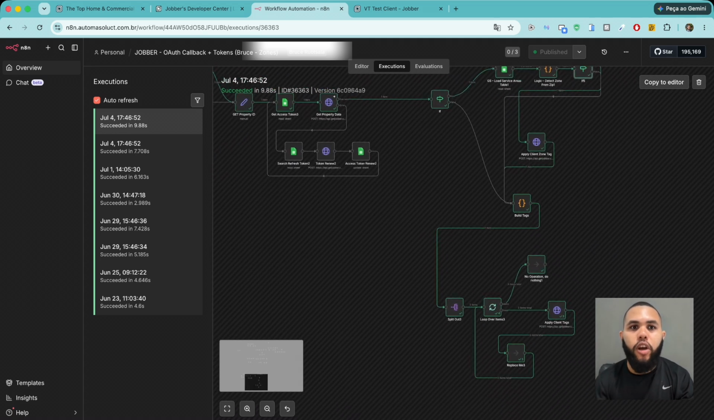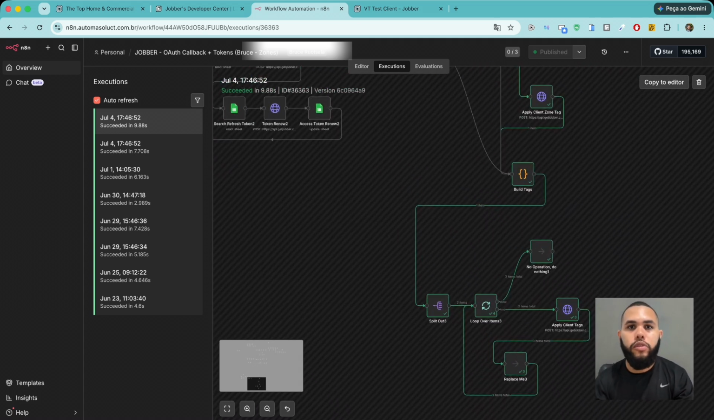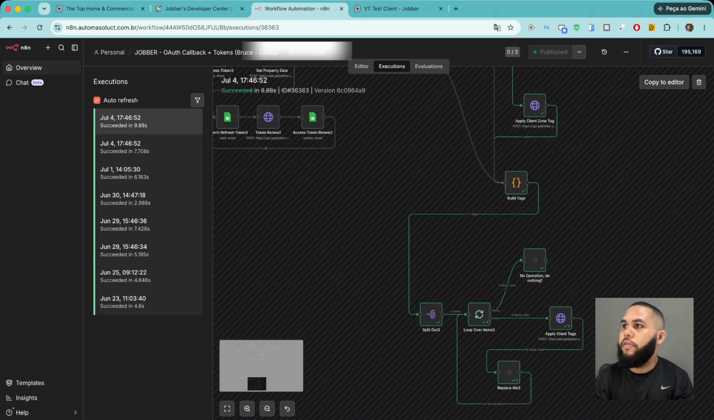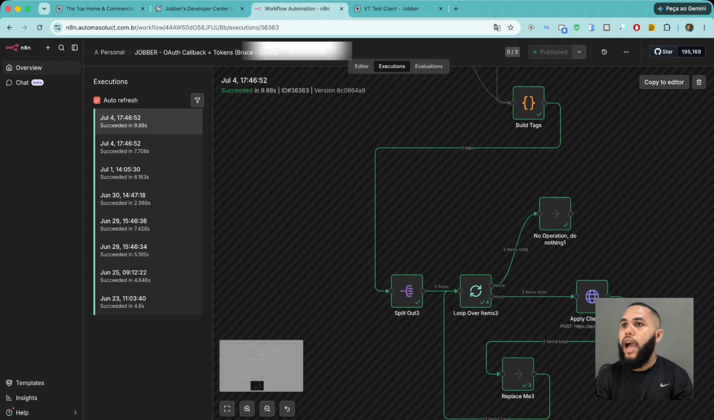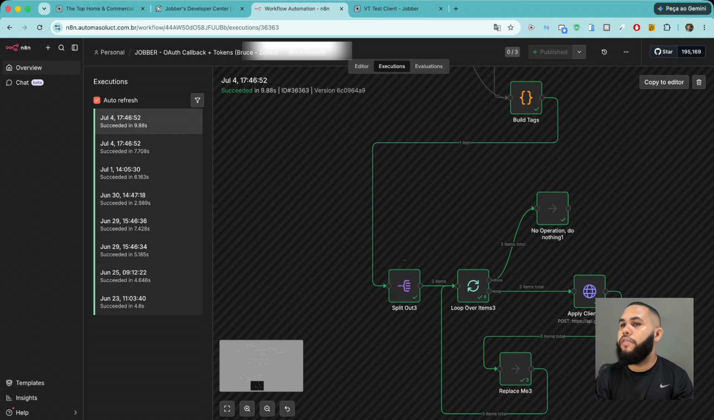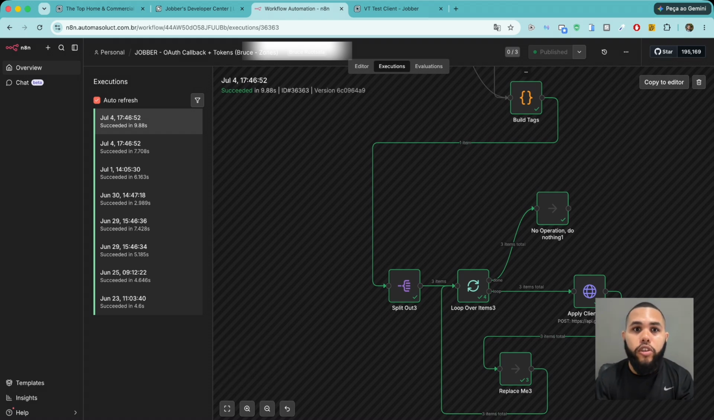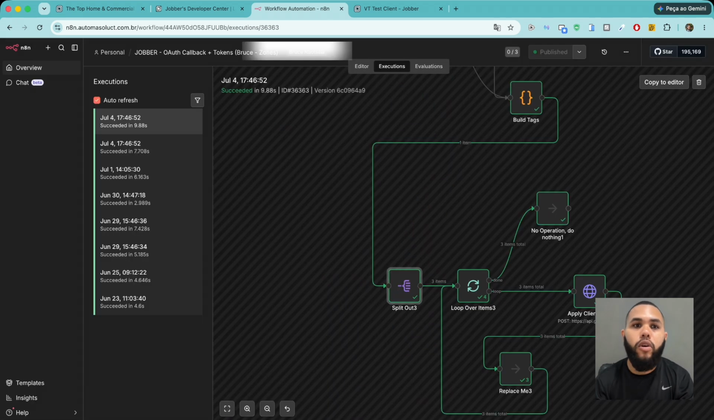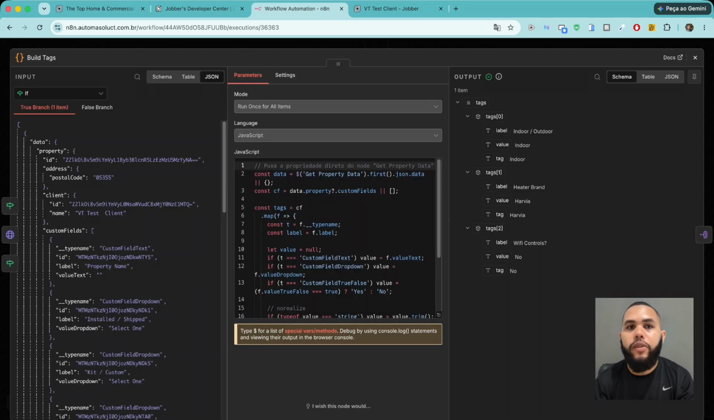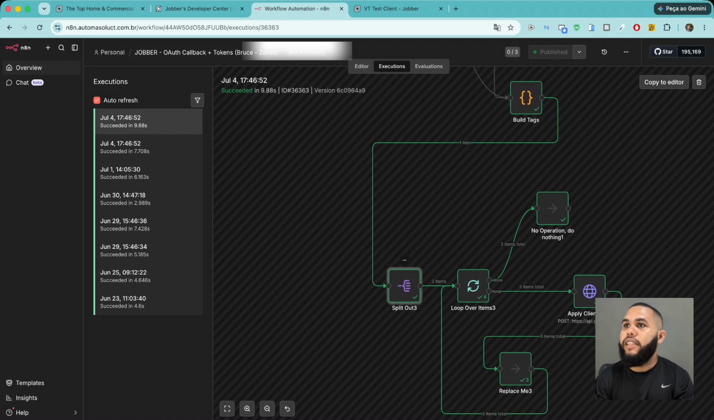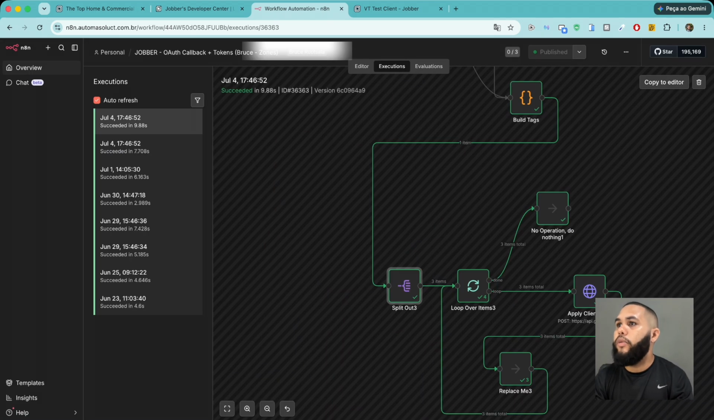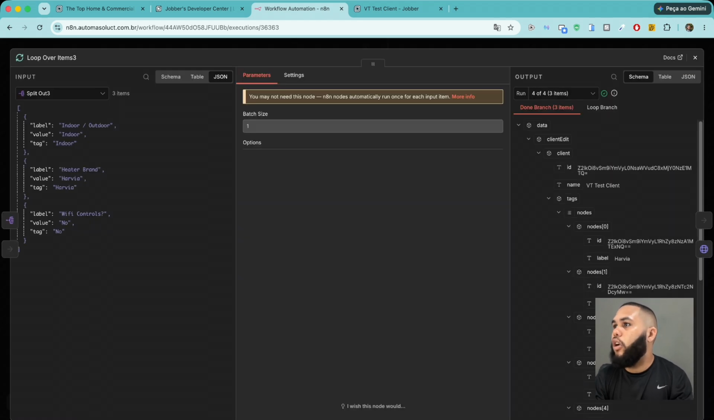The second part of this workflow is even more useful. After getting the property information, I read the custom fields returned by Jobber. Then I build a list of tags from those values. For example, if a custom field contains a product brand, equipment type, or any other important information, that value becomes a Jobber tag automatically. Next, I split that list into individual items. Then I loop through each one and create every tag inside the customer's profile.